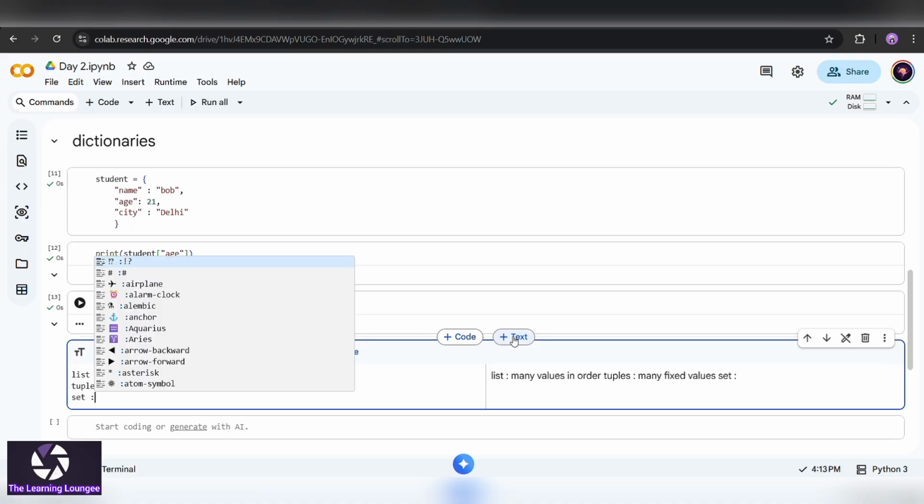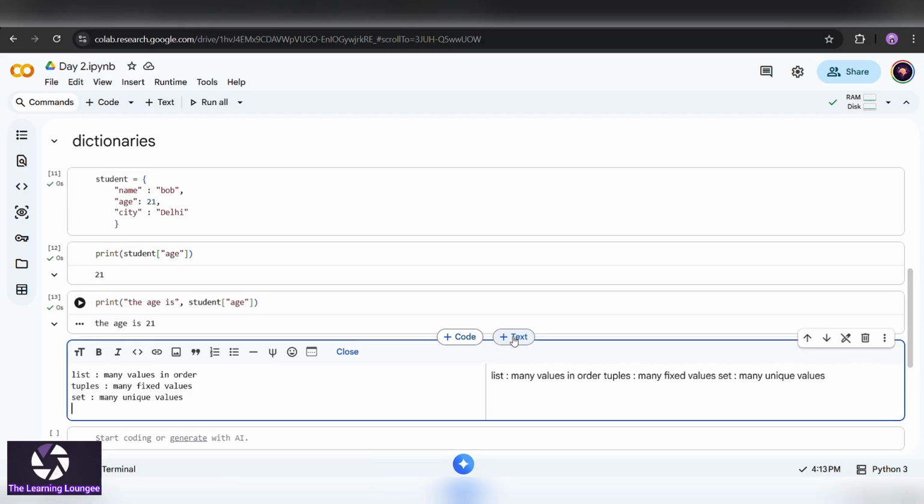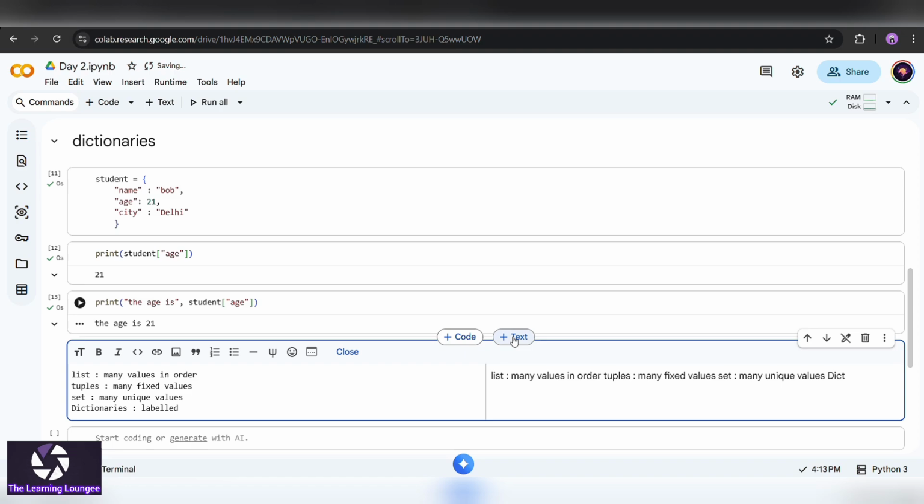Then we studied sets, which hold many unique values. No matter how many times you type the same alphabet or the same integer, you will get only the unique values, and duplicate values will be removed. Next we studied dictionaries. Dictionaries are like labeled values. If you have a name, it will be labeled as name. So these are the basic building blocks of data science.